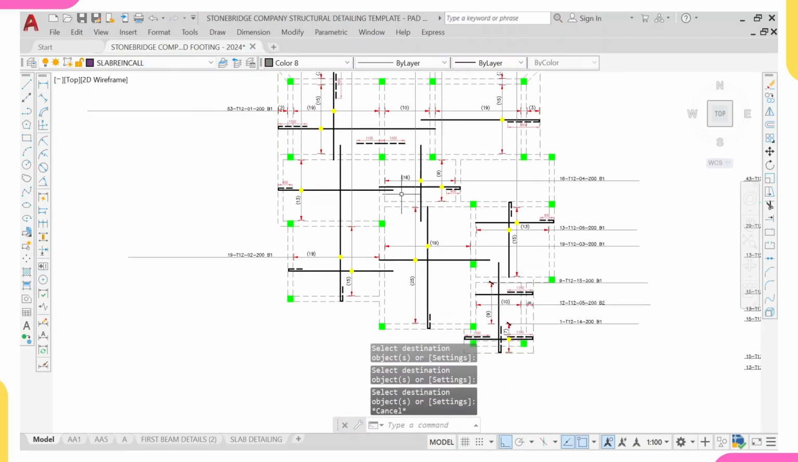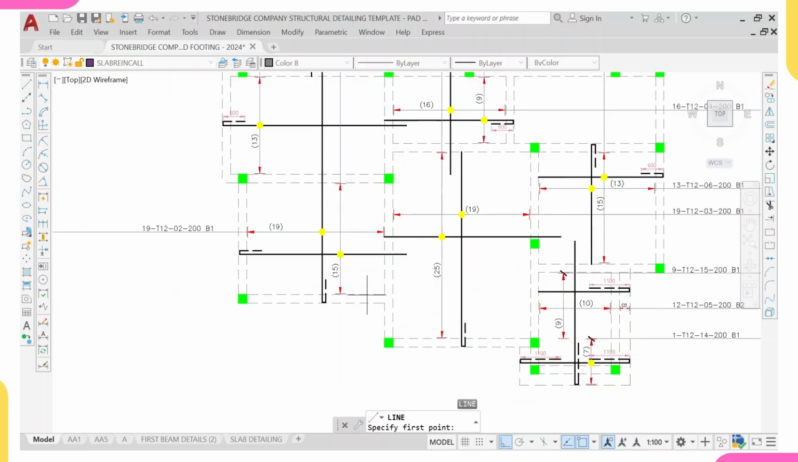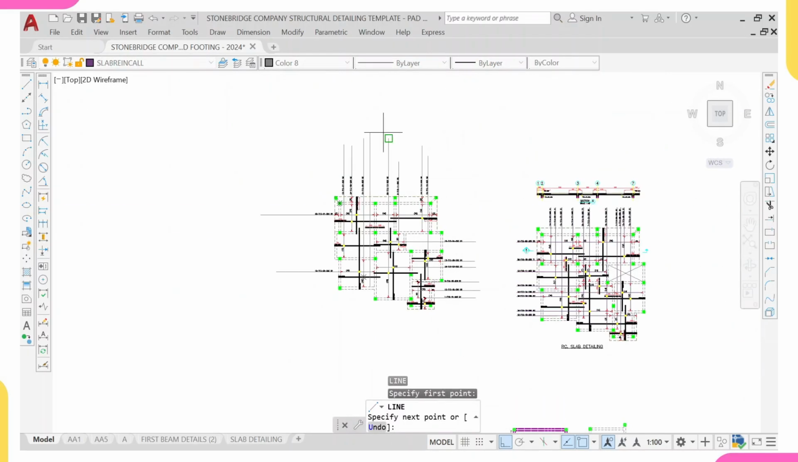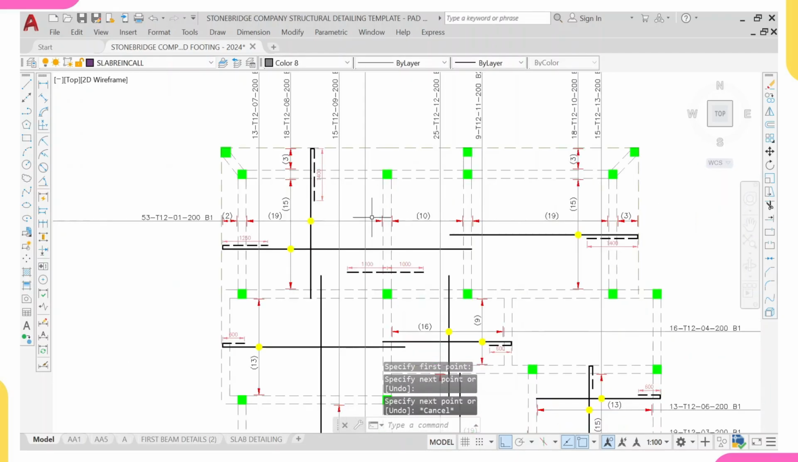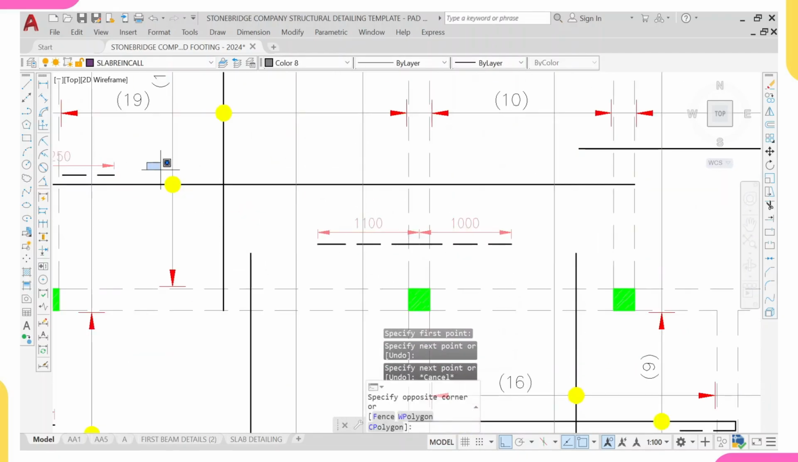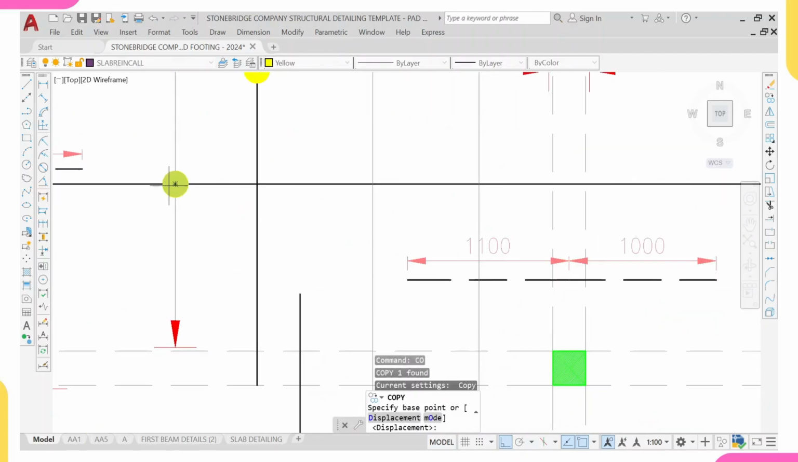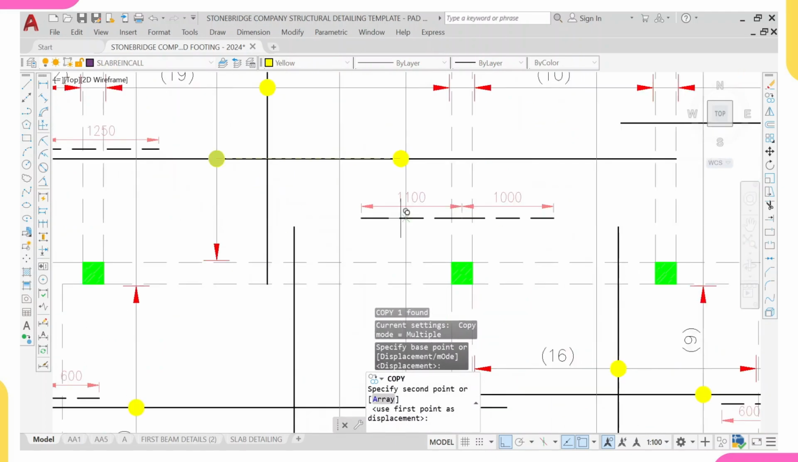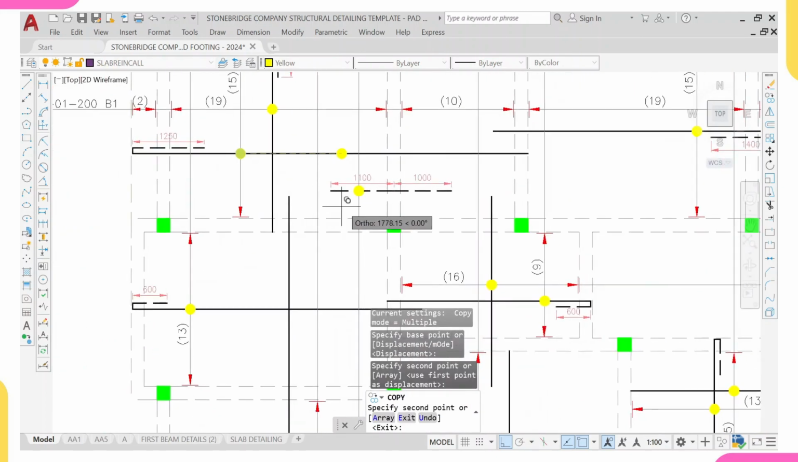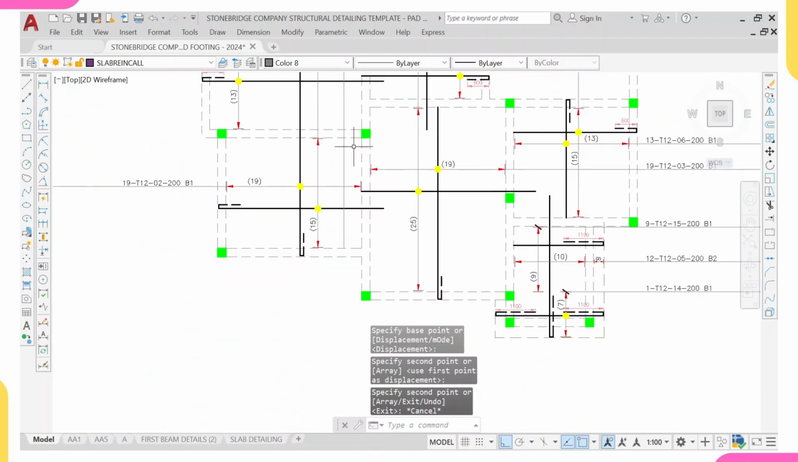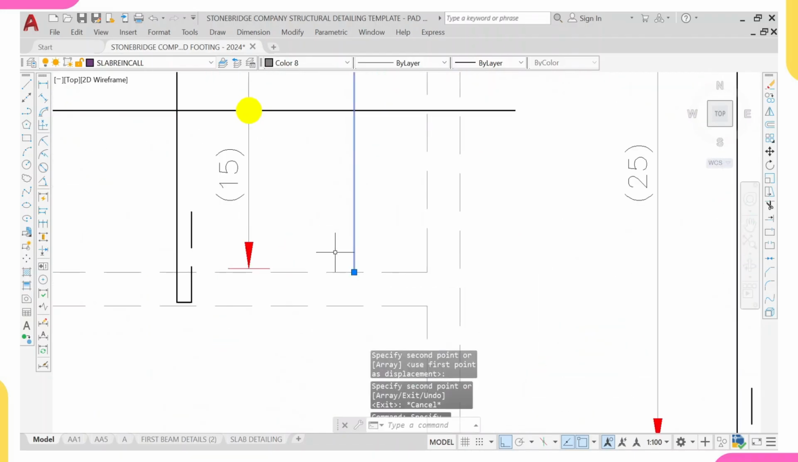Then this reinforcement is running from, I'll click on L, enter. It is running from this point, yes, this point to the end. So I'll escape. Then I'll copy my indicator, CO, enter. Then I'll come over to this point and place it here. Next I'll come over to this point to indicate my call out. So I'll click on this.